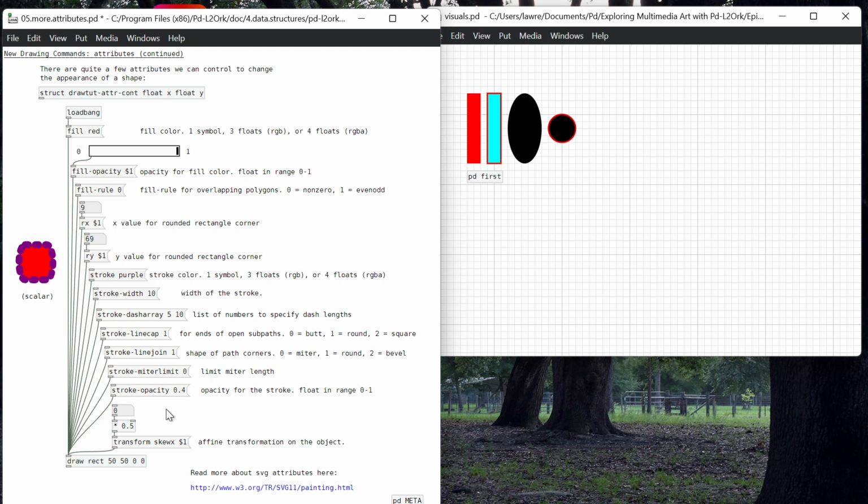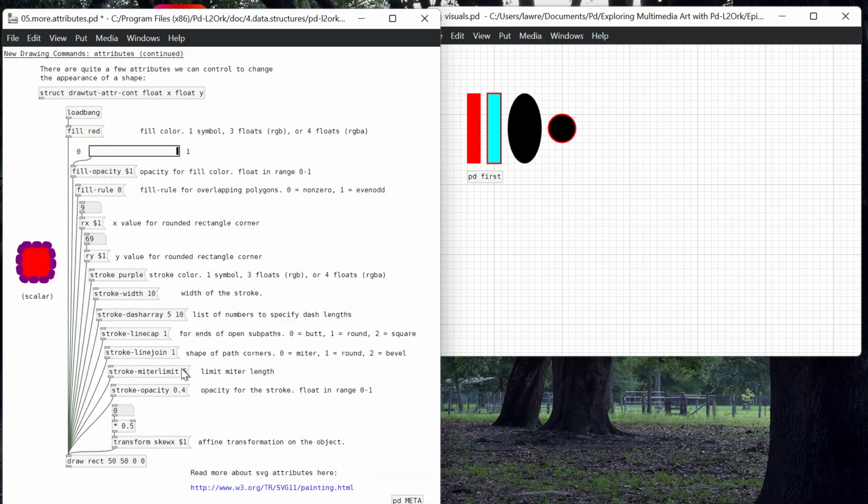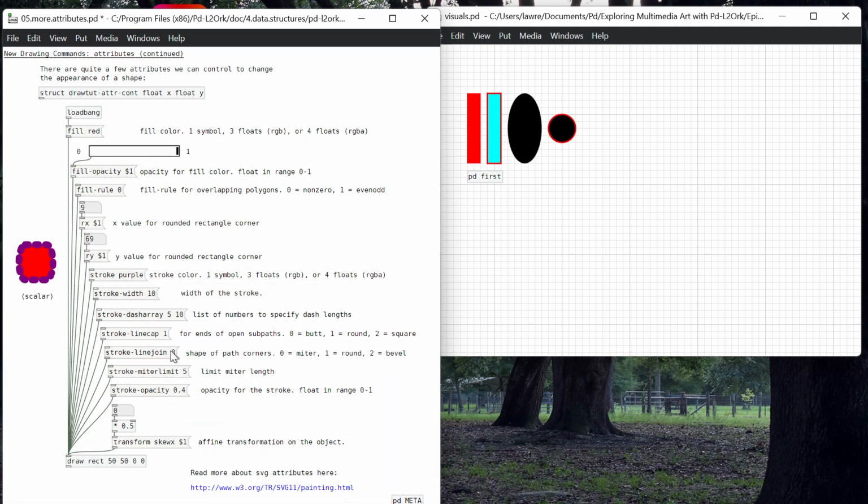Limit miter length. Well, I don't think we put miters on here. Let's try a miter here to see how that shape looks around this dash array. Okay, yeah, they do look a little bit more bulbous. That is something to play with, probably best when you're dealing with a line object, which is coming up next. And here we already know you can control the opacity of the stroke itself. That should have made it lighter. There you go. So there's a lot of different attributes and commands.